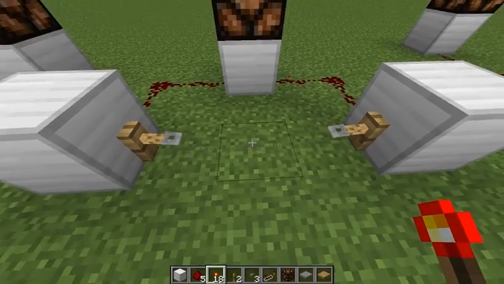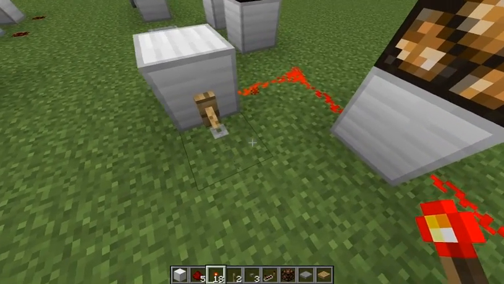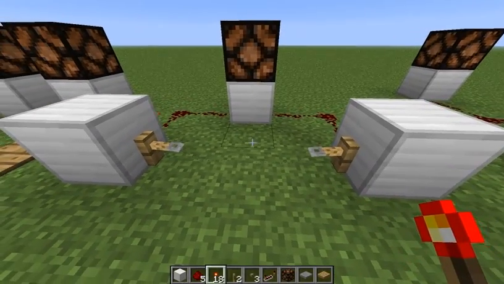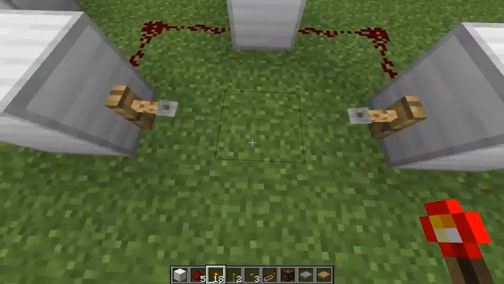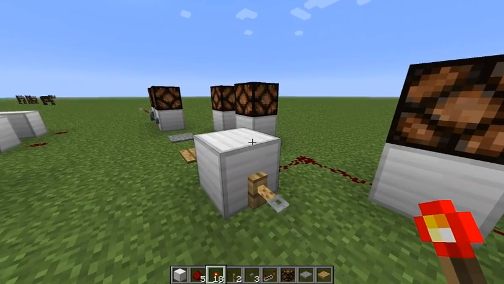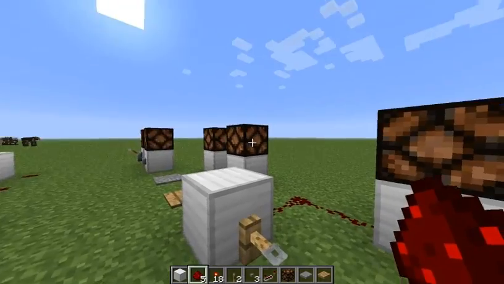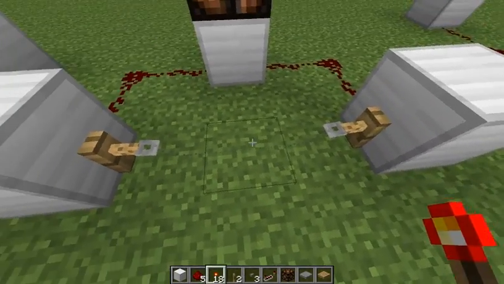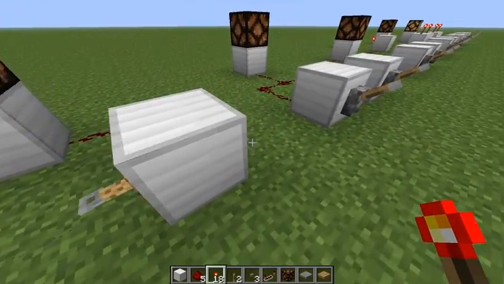And these can also be suspended in midair, so that can be pretty useful when perhaps you want to see if a person is coming through somewhere, but you don't want to put something on the floor. So you could have it at this level here. I could put these one higher and it would still detect the person. But yeah, they work the same as a wooden pressure plate.